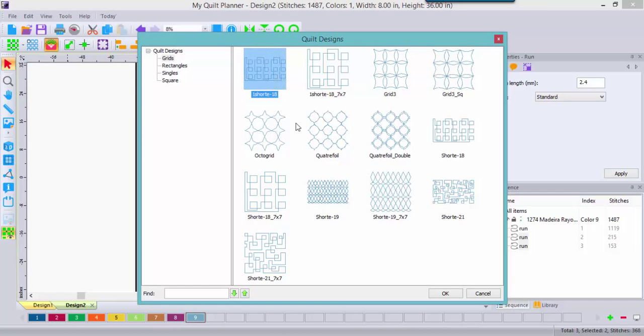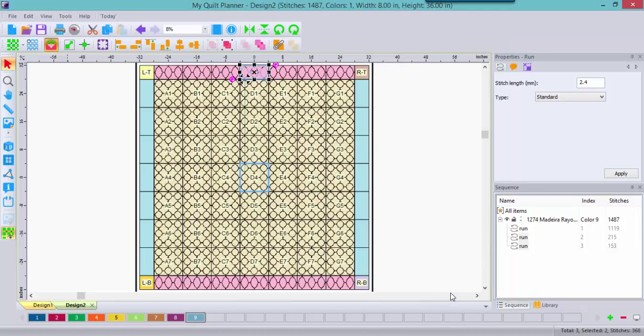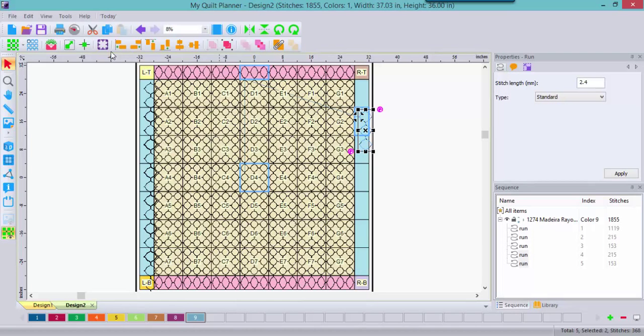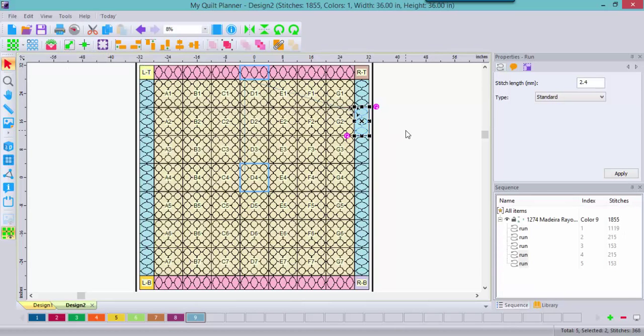Now I'm going to select that same design for the vertical borders, but this time I'll move it over into that area, and I'll rotate it into a vertical fashion. And here, notice how it's off center, so let's click on center and cell, and fit to cell, and now it's sized appropriately.